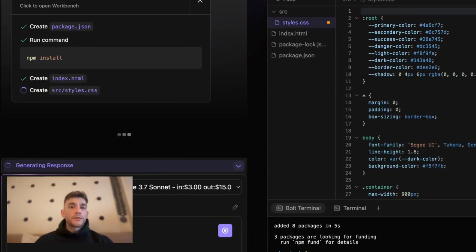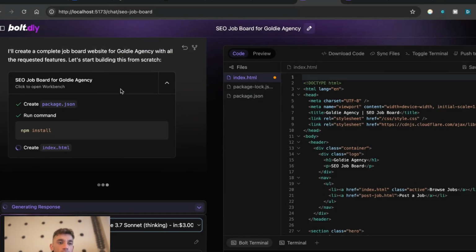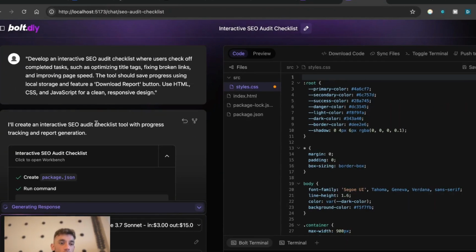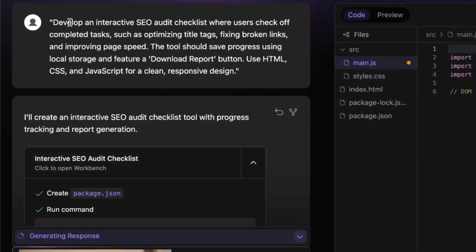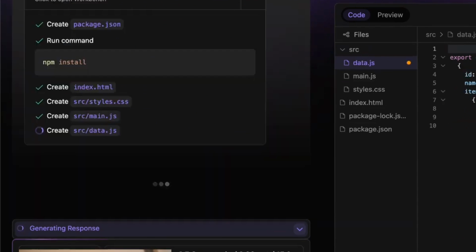So you can have multiple tabs coding at the same time. So this is the thinking mode with the job board that we're creating. And then on this side, we have an audit checklist. So I've said, develop an interactive SEO audit checklist where users check off completed tasks, such as optimizing title tags, fixing broken links, and improving page speed. And then you can see this is coded.